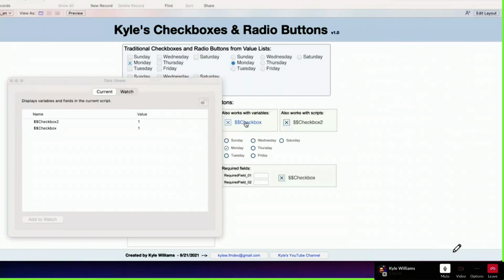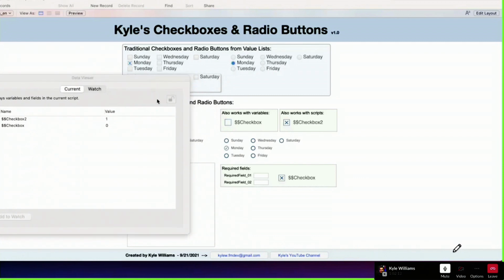So if I select this checkbox, you can see that it toggles it from 0 to 1. And again, that's the exact same script. So there's only one script driving all of these. You can do this from any layout anywhere in your file. So it's a universal script, which I love universal scripts.